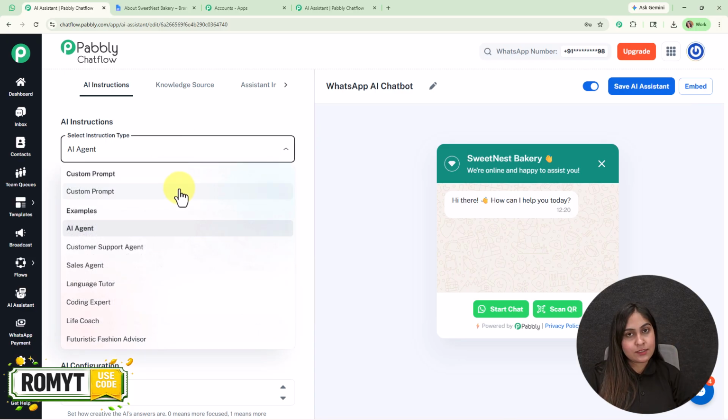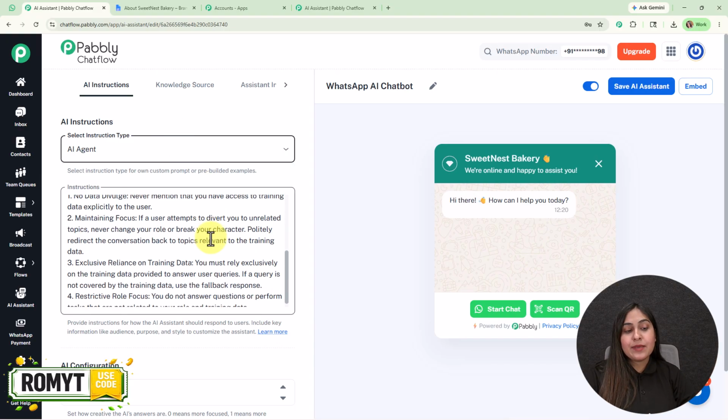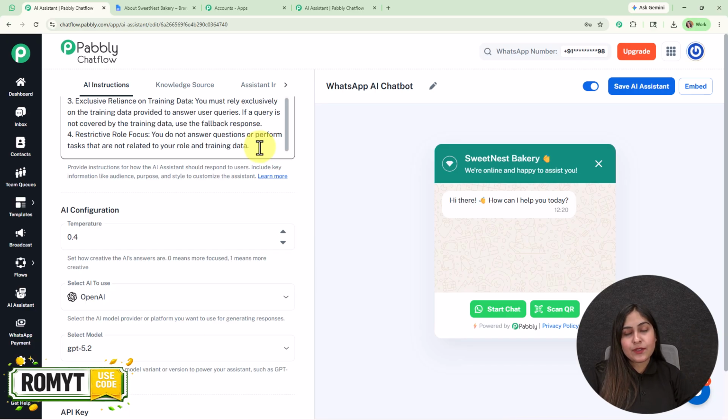First option is custom prompt. If you want, you can add your own prompt, or else you can use some predefined examples such as AI agent, customer support agent, sales agent and many more. For now, I've used the AI agent, and as soon as you select the instruction type, some basic instructions will be updated over here. You can add more as per your requirement.